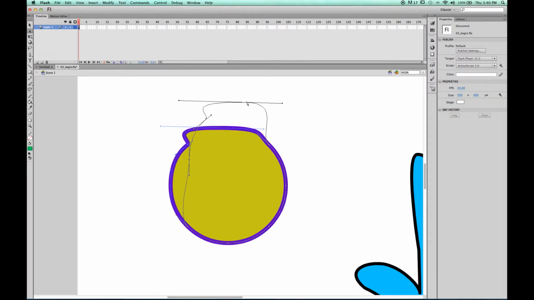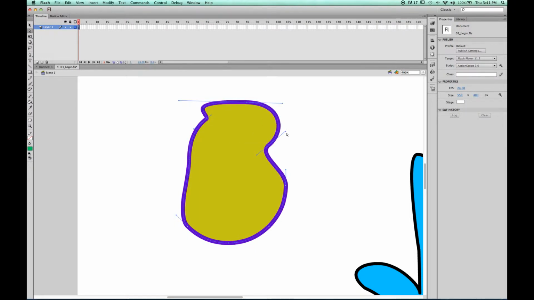If you're familiar with Adobe Illustrator at all, these are the very same handles that you use with the pen tool. They allow you to distort any shape, even after it's been drawn, to whatever it is that you want to change it to. Okay, let me back out.